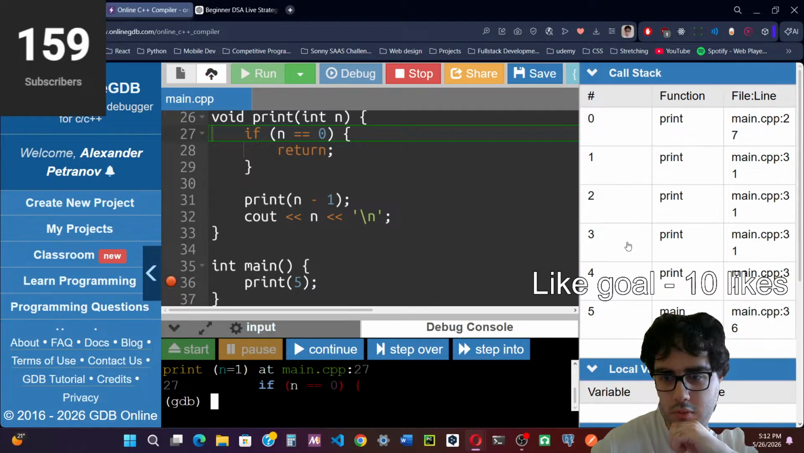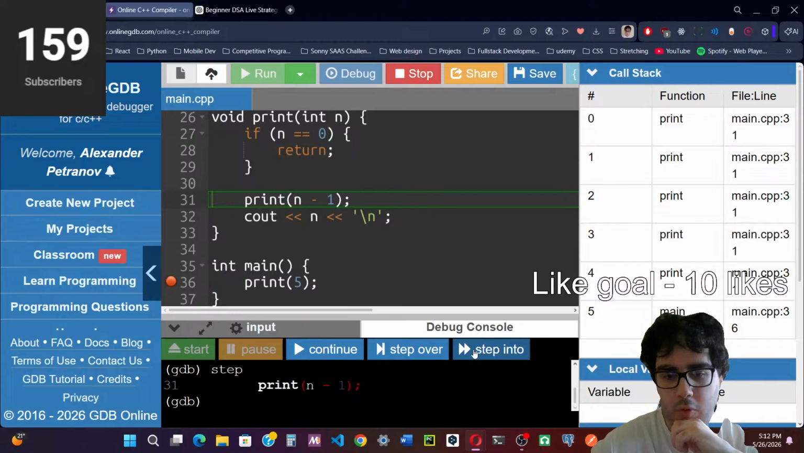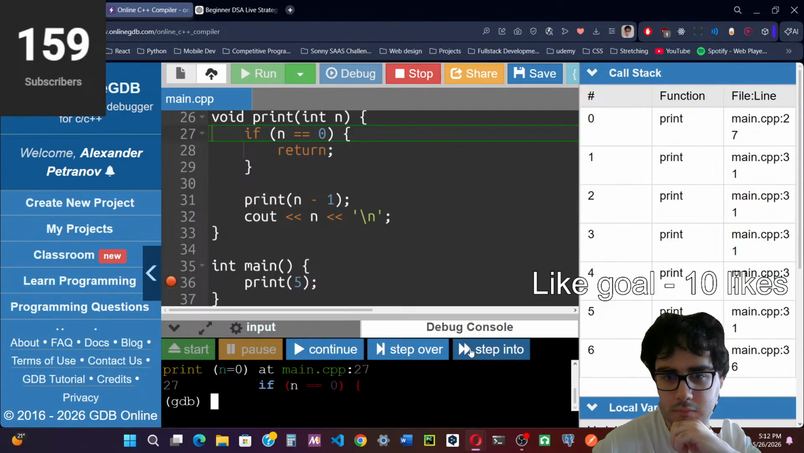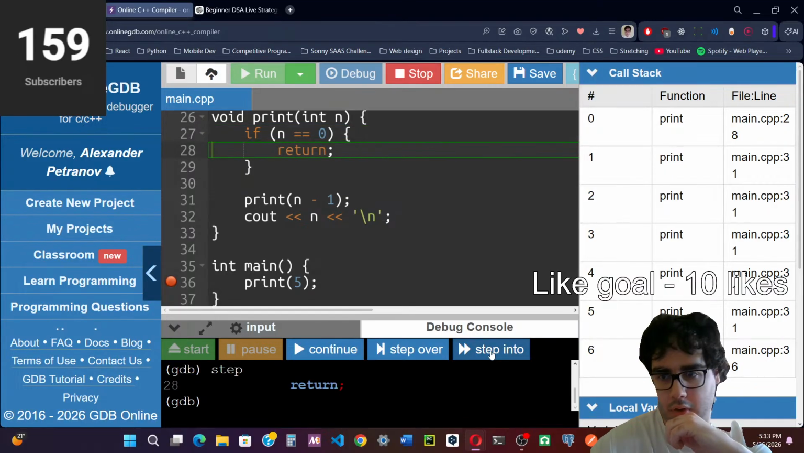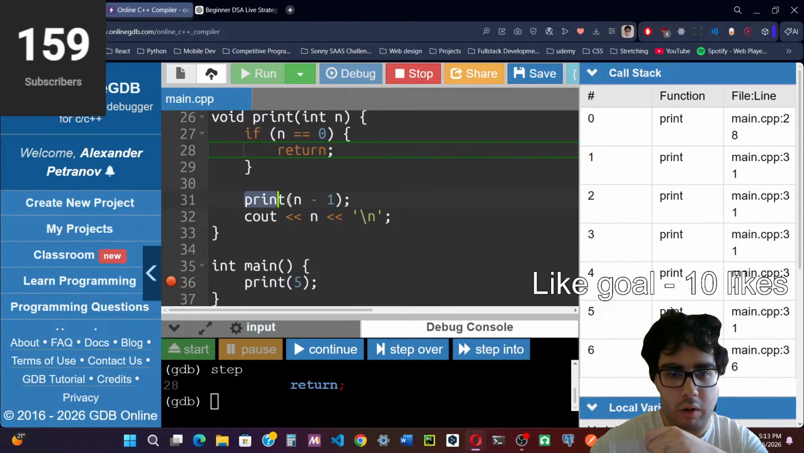So we've called it 1, 2, 3, 4, 5 times. So right now n is 1. Is n equal to 0? No. We're going to call print one last time. Now, is n equal to 0? Yes. So we're going to return. And out of where is it going to return from? It's going to return out of right here.